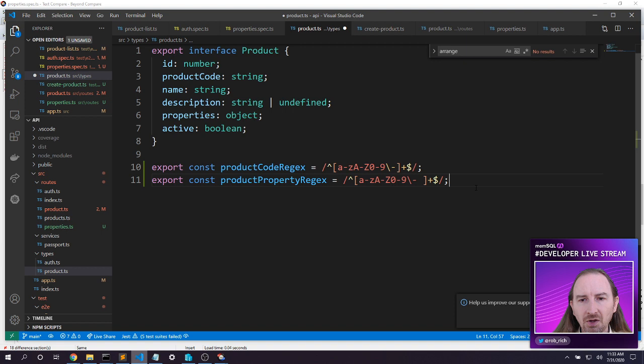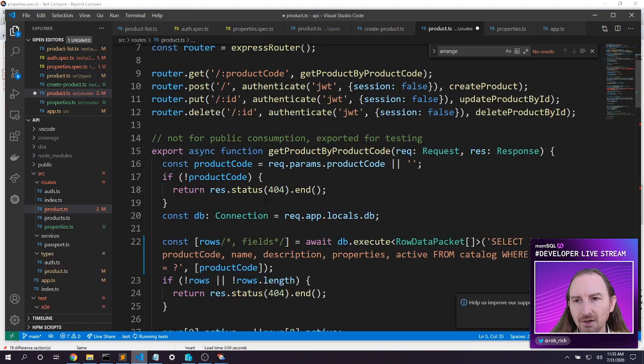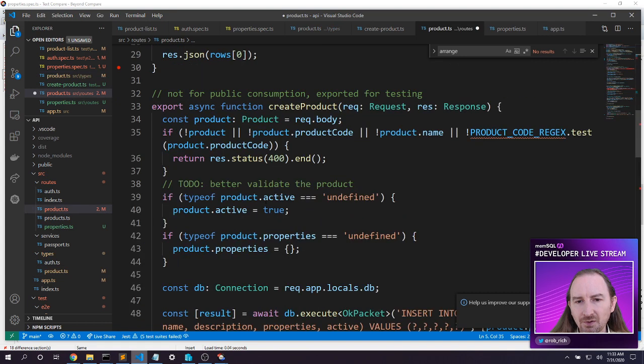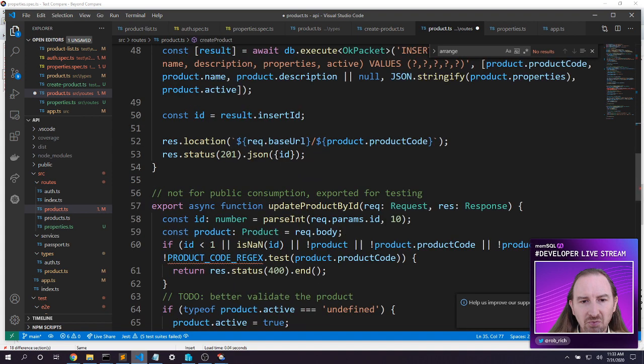So we removed this from the product spot. So let's come back in here and say we want to import both of those. And in all the places where we're using product code regex, let's say product code regex the new way. Product code regex.